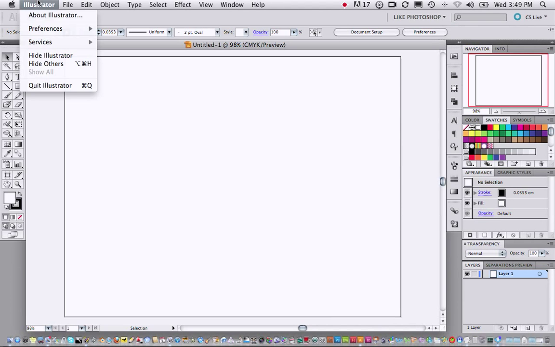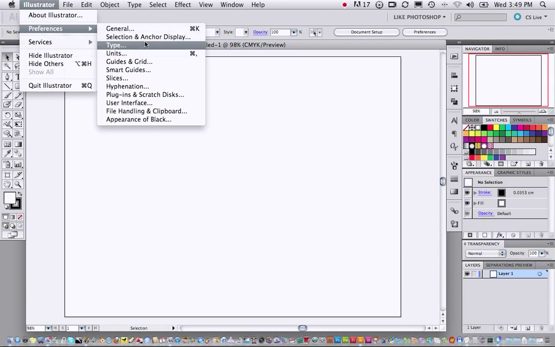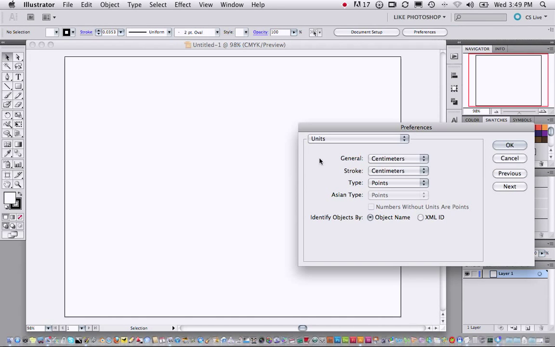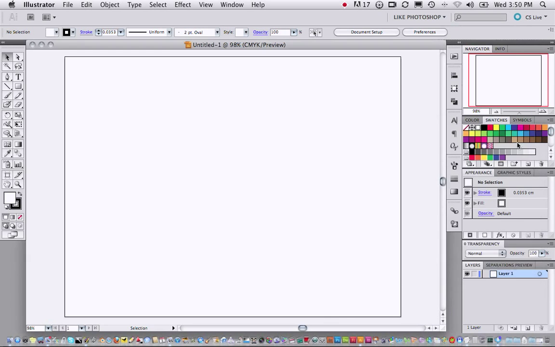Now first I just want to make sure that in your preferences, your units are correct, and most likely they are. I want this to be in points to start. Okay? So, yes, in points. Okay, and just click OK.